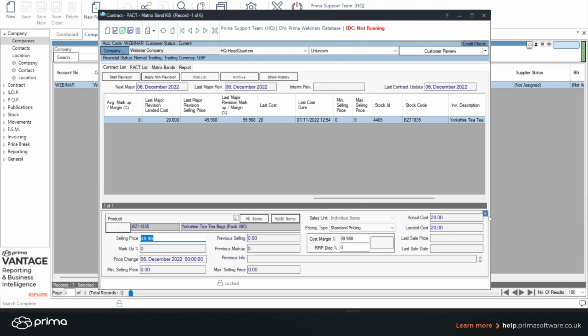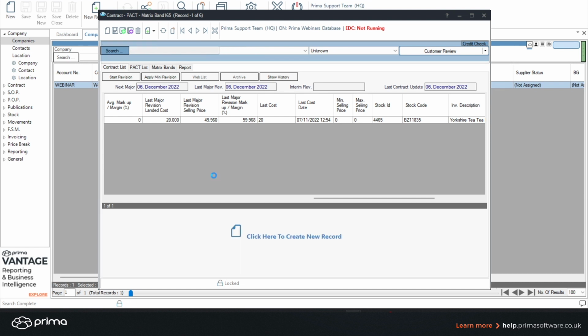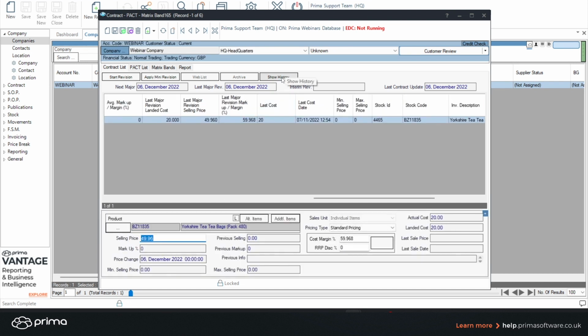You can add another line if you want, just by clicking this add new button in the bottom right of the screen, and just rinse and repeat until you've added all of your items on. Another way you might want to do it is using the show history button.